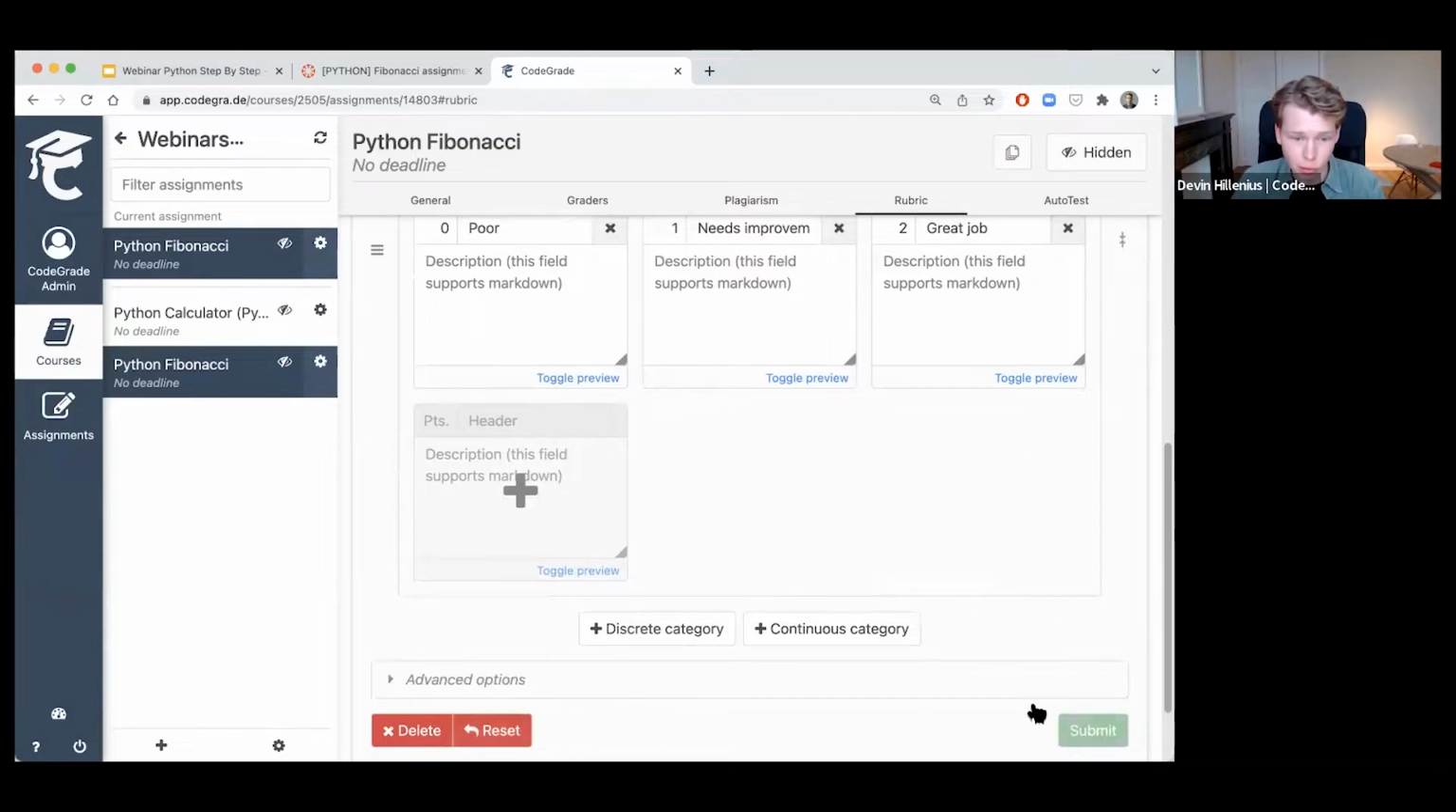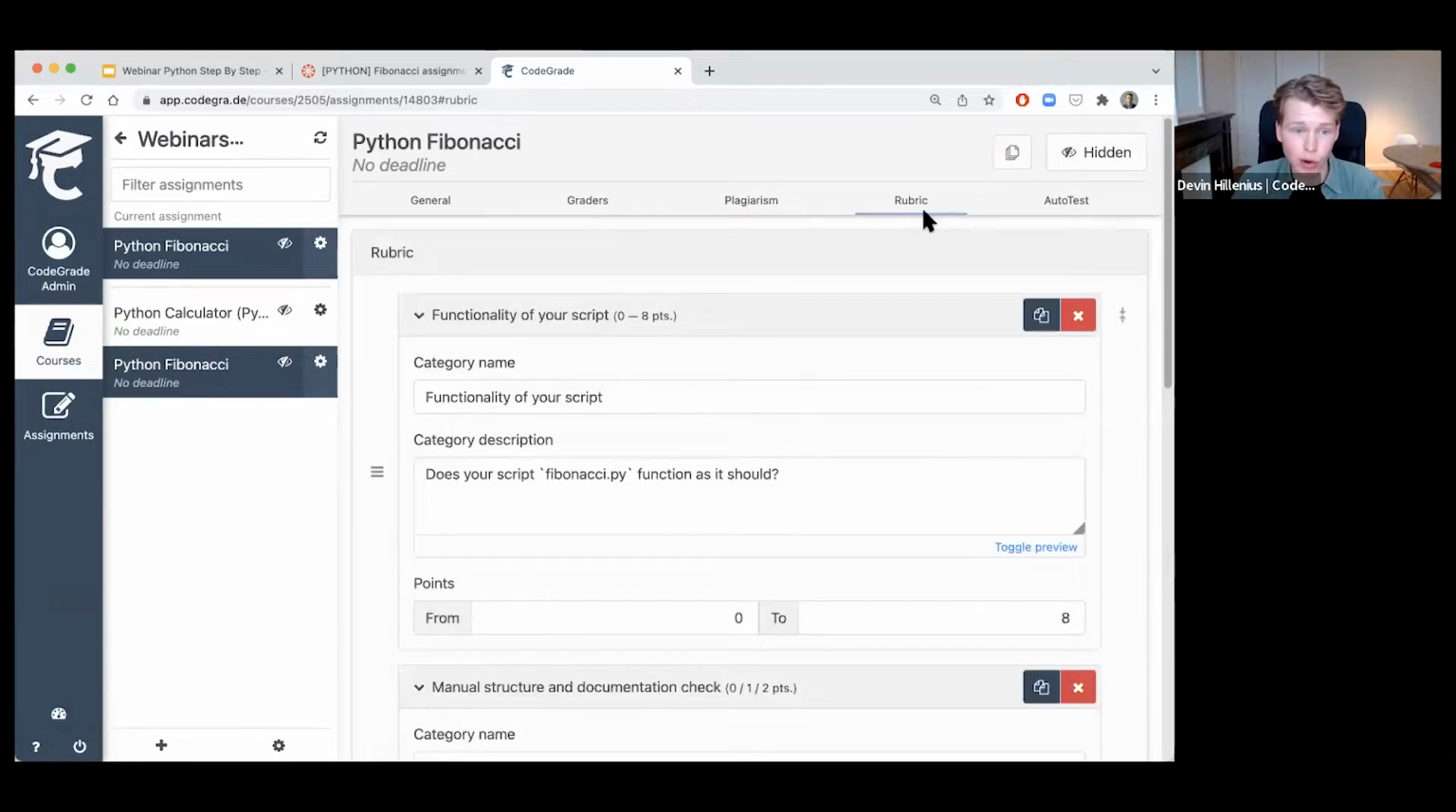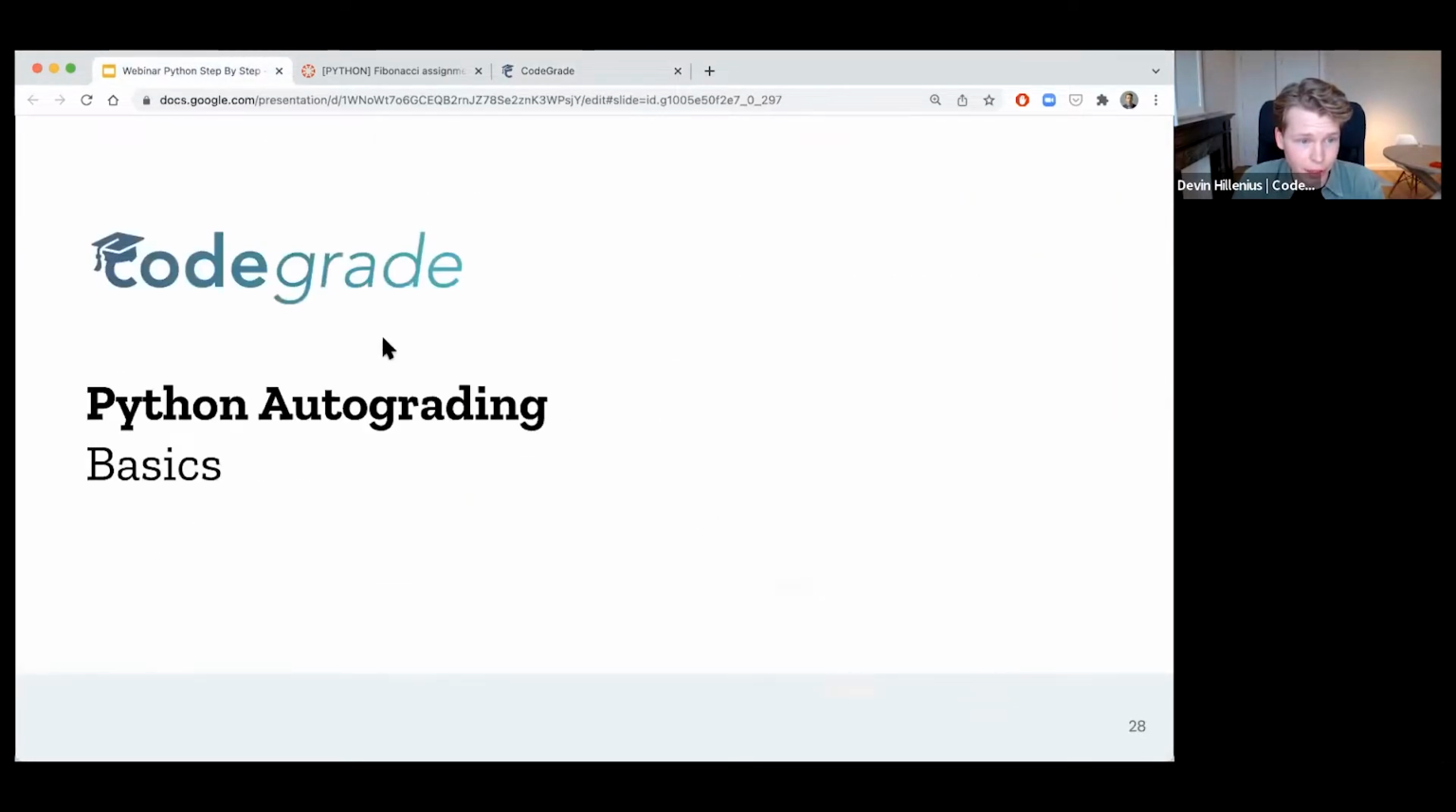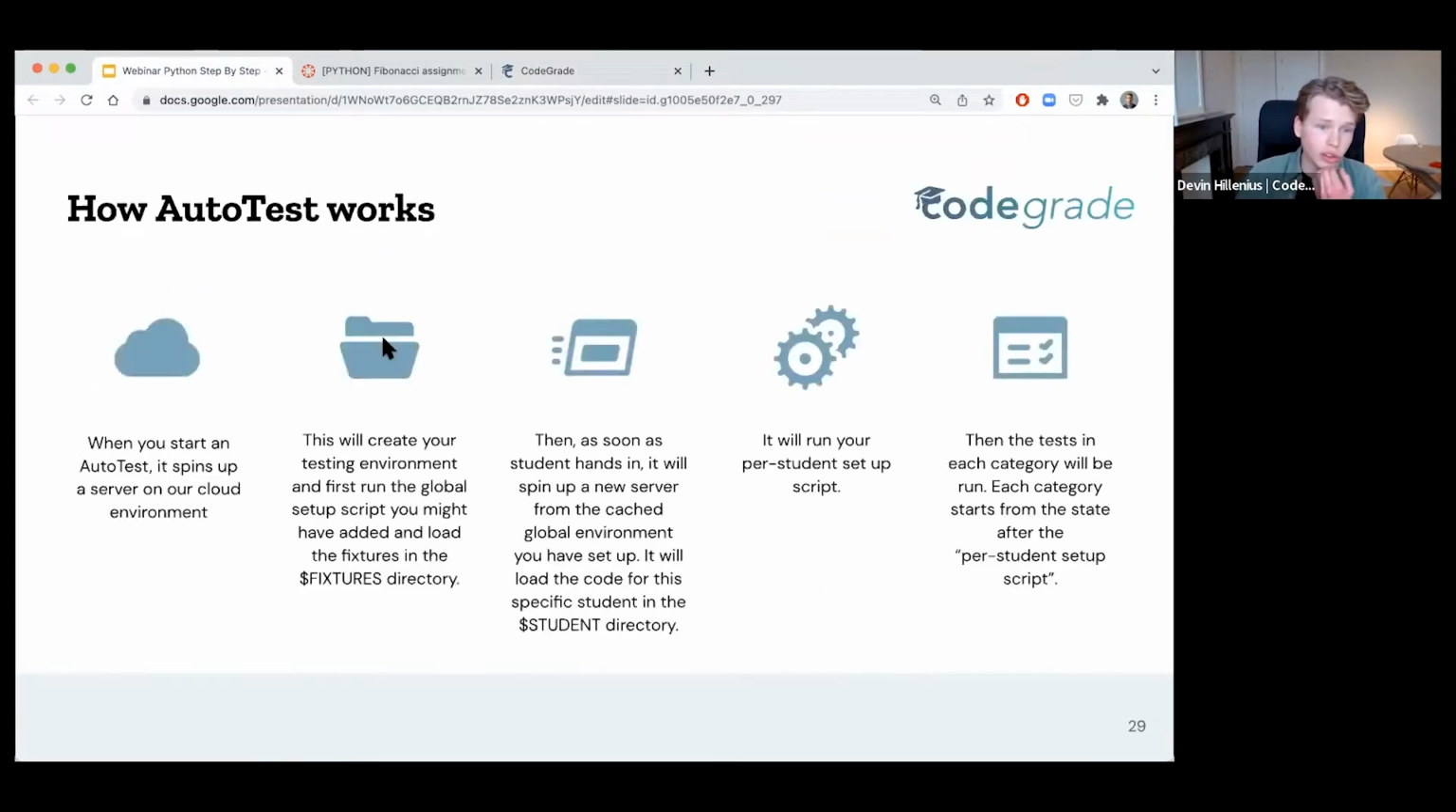Great. So now that we press submit, we have saved the rubric and we've set up the general settings of the assignment, and we can start creating our auto test. So let me go on there. To start off, let me give you a quick example or a quick background on how auto test works. We already mentioned it a bit in the beginning.